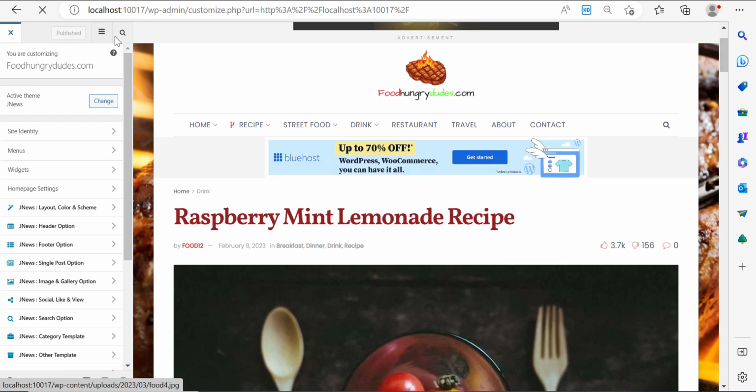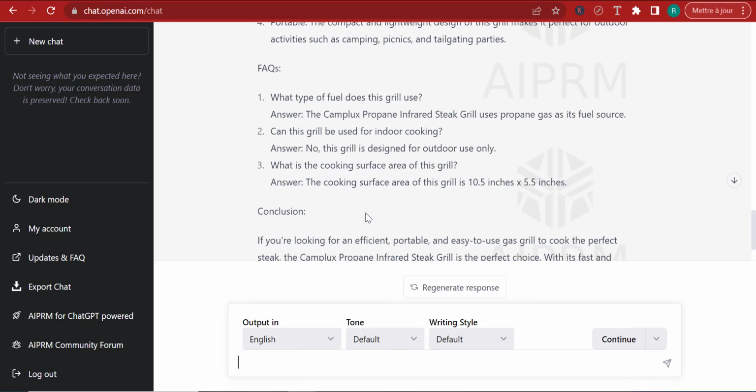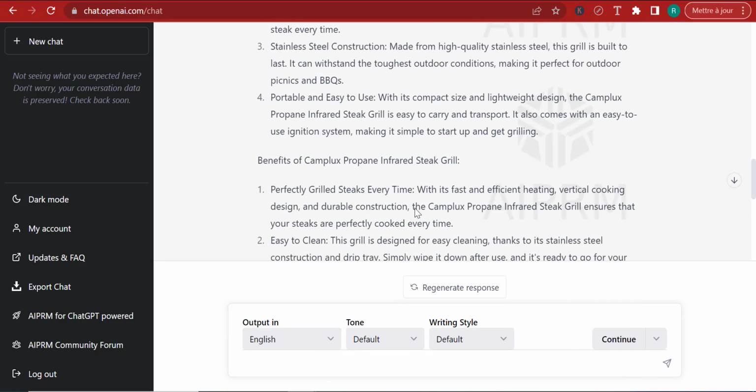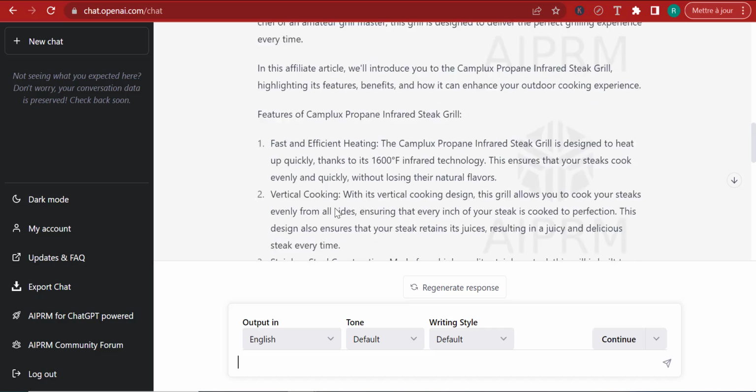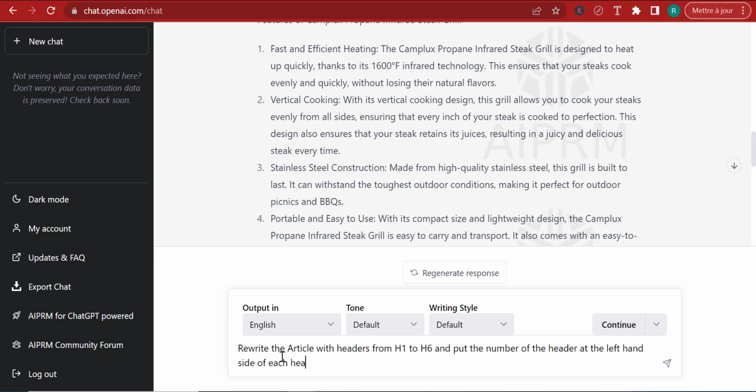Okay. So I'm going to go out to the dashboard and I want to add a new post. Now here it already gave me the title for this post. So I'm going to use this. But the thing here is it's not using any headers, right? It's not using H1s and H2s and H3s. I'm going to say rewrite the article with headers from H1 to H6 and put the number of the header at the left hand side of each header.